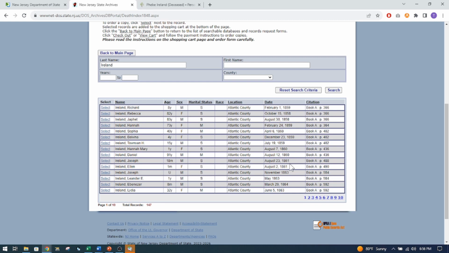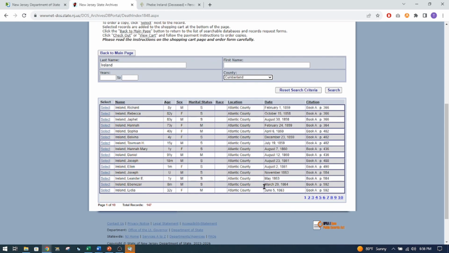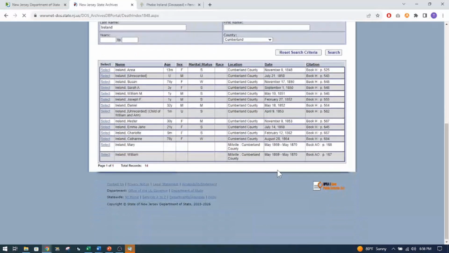I'm just going to pick somebody on here. Let's try this Japhet Ireland. I'm not sure if I'm saying that correctly. He was 83 years old, male, single, in Atlantic County. And you know what, actually, let's try Cumberland, since that's where my husband's family's from. And this time we get one page with 14 records. So this is more likely his family right here.